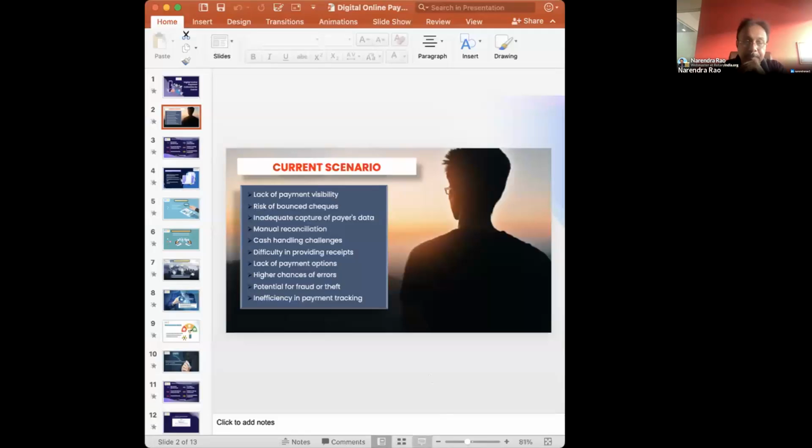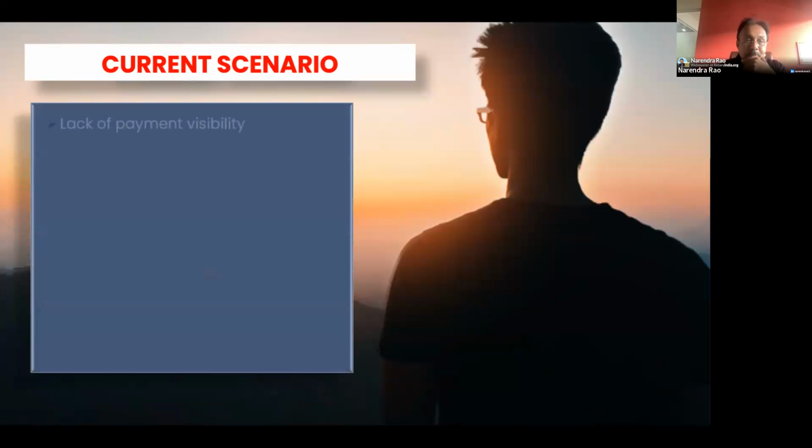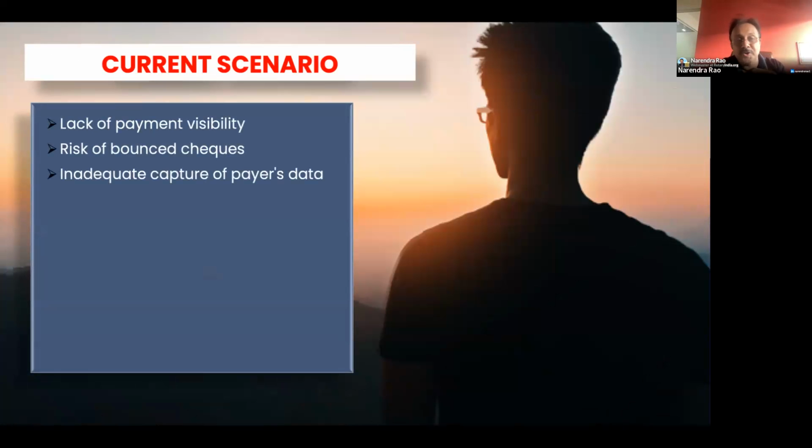So now we got the gist of the problems we were facing before a digital tool arrived. Now let me show a small PPT for the next 5 minutes, and after that I'm going to show you live how it actually functions. So, sharing a small PPT for 5 minutes. This is the current scenario. Like Vikram said, lack of payment visibility. A payment is made, but I don't know who has paid.